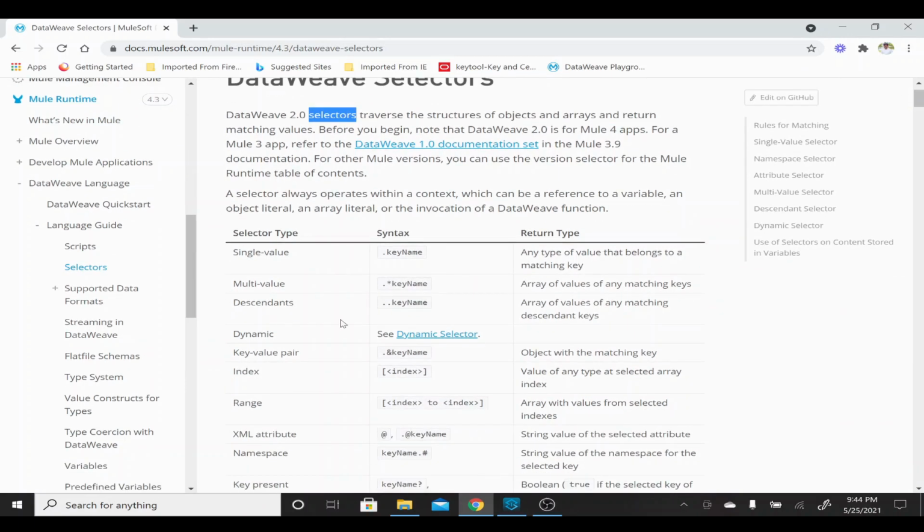When you say selector, there are a few selector types. For example, if you want to access a specific key, then it is a single value. If you access asterisk key name, it will give a list of multiple values. Similarly, there is something called descendant, so you can access the key name with dot dot key name, which will give an array of values of any matching descendant value, so it will give the result in an array.